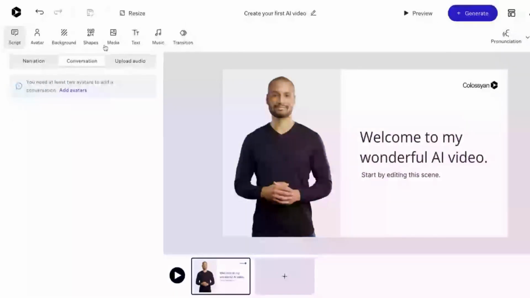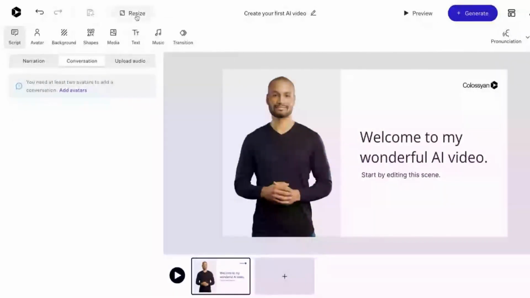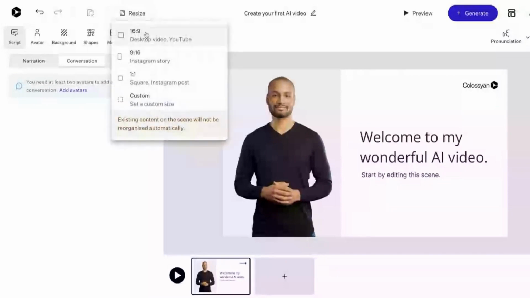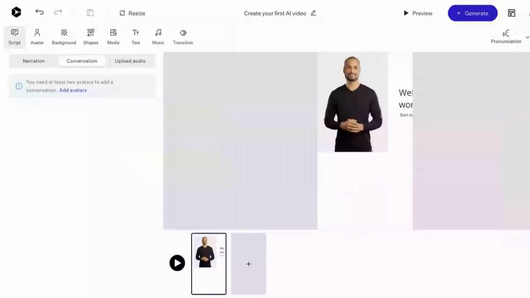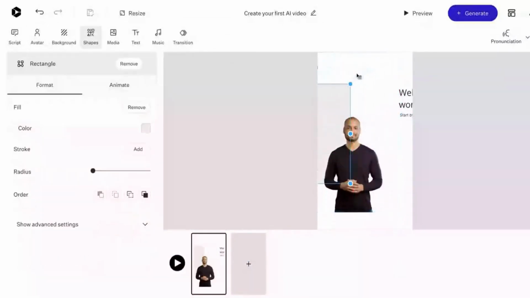By default, it's set to an aspect ratio of 16:9, perfect for videos your audience will be viewing on a computer. But if you want to, you can change the scene to a 9:16 ratio to create mobile-friendly content. You can also create a 1:1 ratio or even a custom ratio.